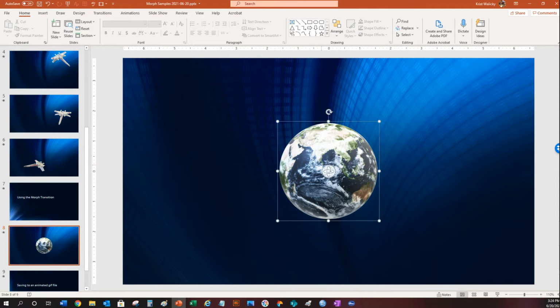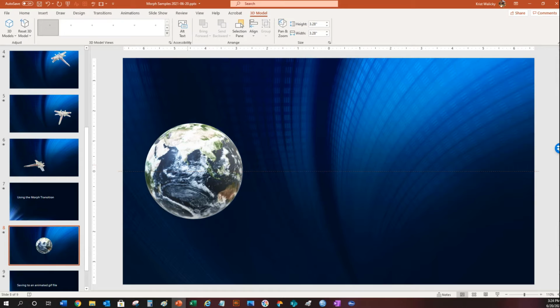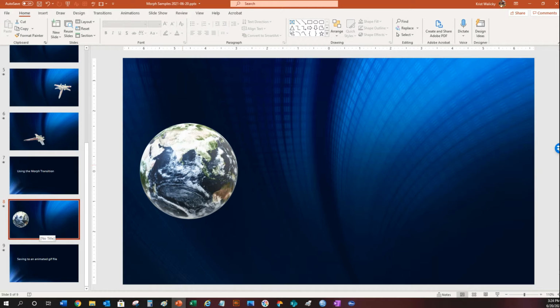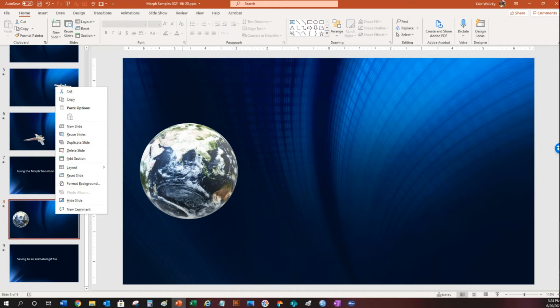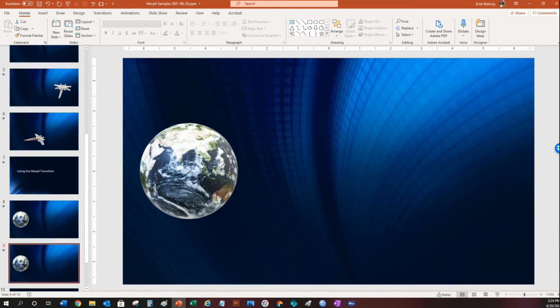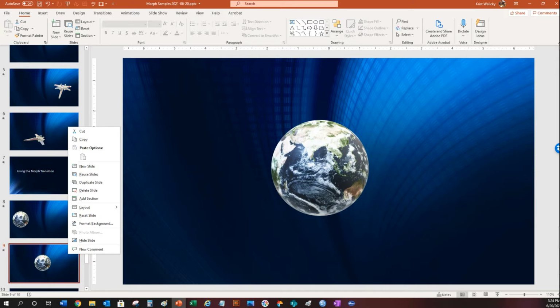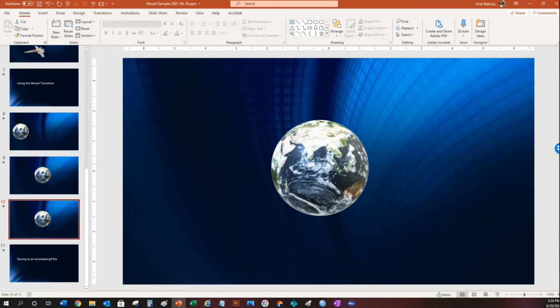What we'll want to do is move this along the horizontal axis to the left. And then to show transitions, on the left panel, you right click and you duplicate the slide. So now we have two slides. On the second slide, I'm going to move this over to the middle. There it is, now it's in the center. And I'm going to right click again on the slide and duplicate that slide. So now we have a third slide.